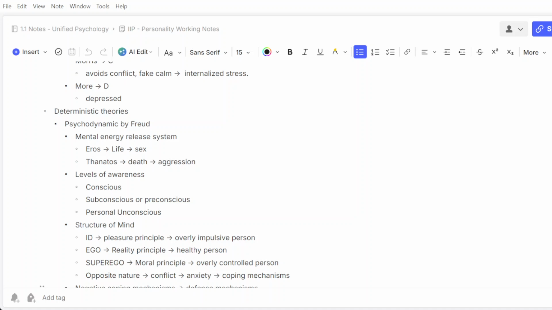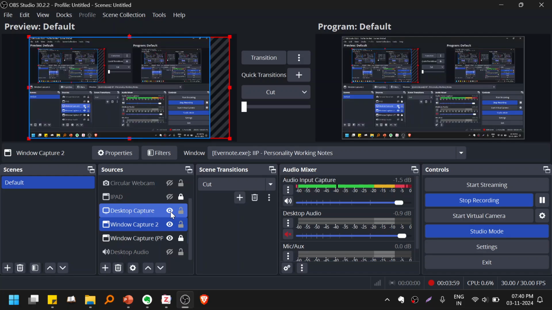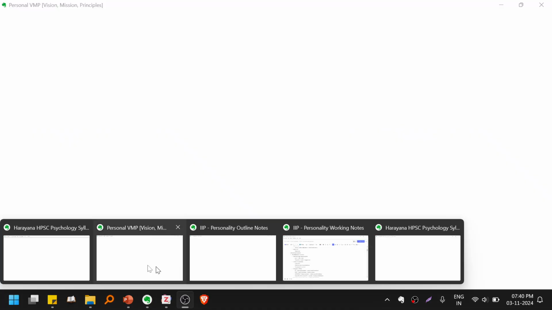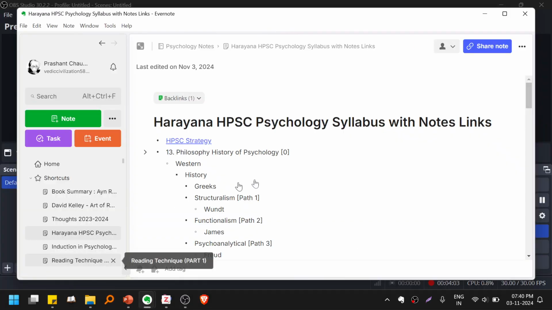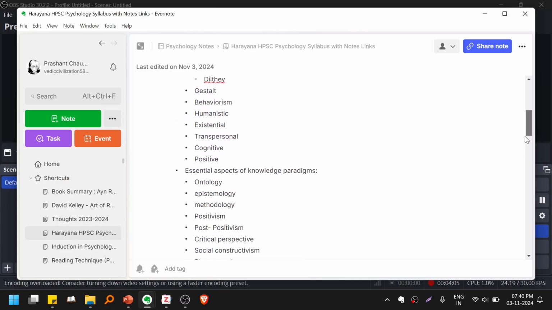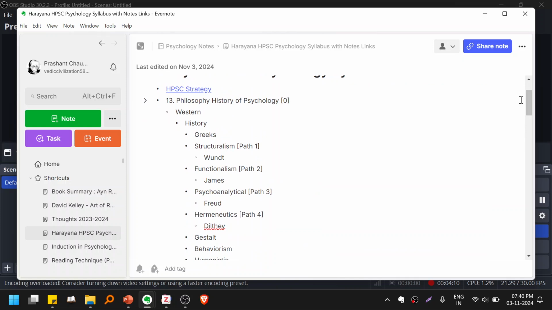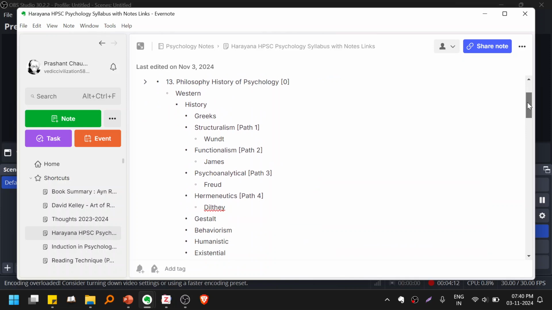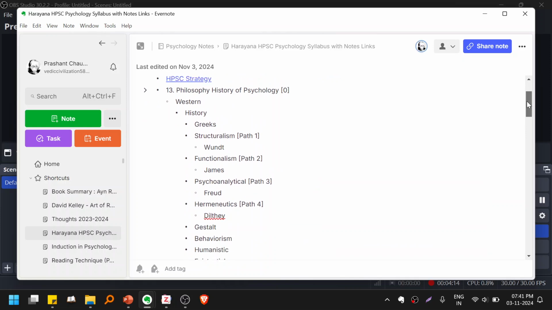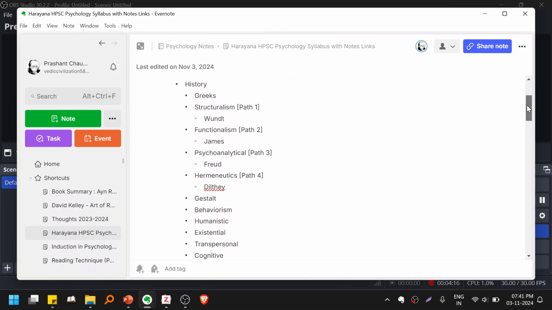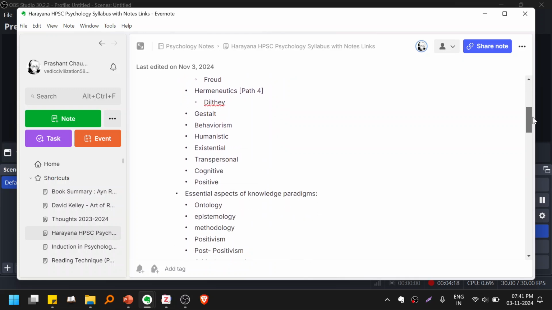Let me just go to desktop capture. Okay, cool. So, these are my notes basically on different topics, and now this is the note on philosophy. I can capture the notes. Okay, in the syllabus it's mentioned Western philosophy, history of philosophy, various schools of thought, stuff like that.